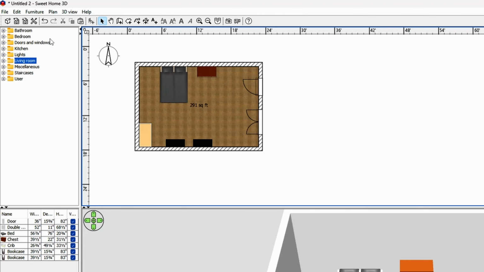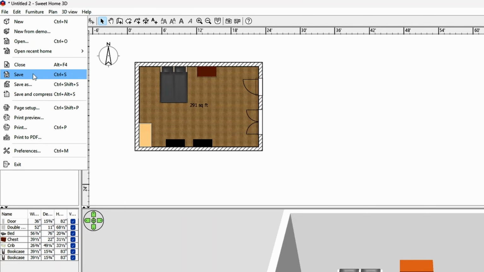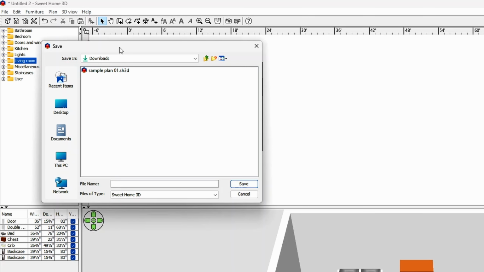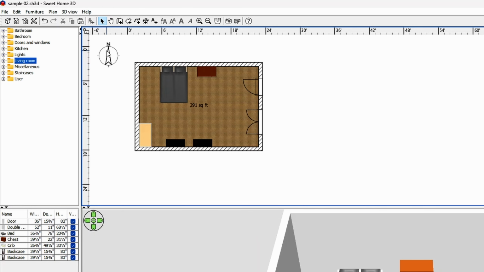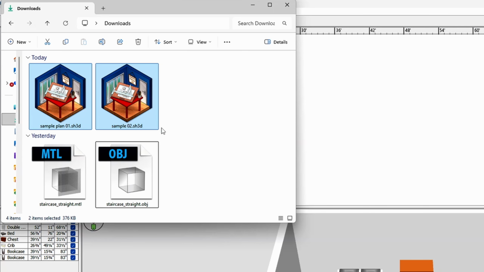To do this, go to the toolbar and click Save Home button, or go to the top menu, select File, and click Save. In this dialog box, select the location, enter a file name, and click Save. If you check the destination folder, you can see that Sweet Home 3D saved projects in the native SH3D format. You can open this file later and continue working on your design.